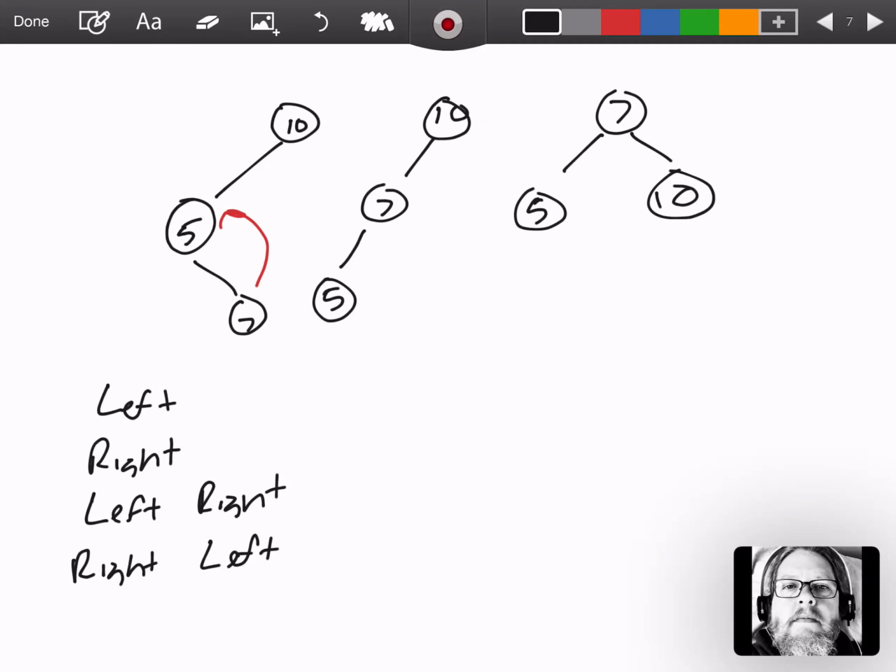When you're deleting something from your AVL tree, you still have to worry about whether or not the tree remains balanced. Sometimes if you're deleting a node that was the only thing keeping it balanced, then you're going to have to rebalance things.